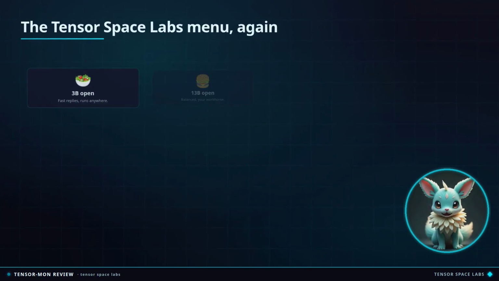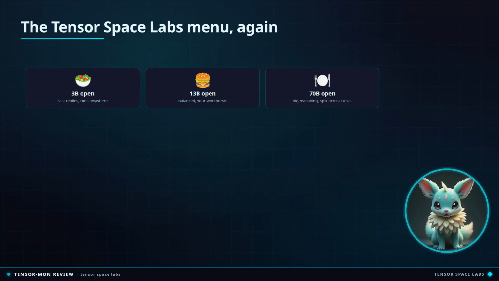The Tensor Space Labs server you hit last week is running 3 open models. 3 billion parameters for fast replies. 13 billion for most tasks. 70 billion when you need stronger reasoning. Same API for all 3. You just change one field in the request.